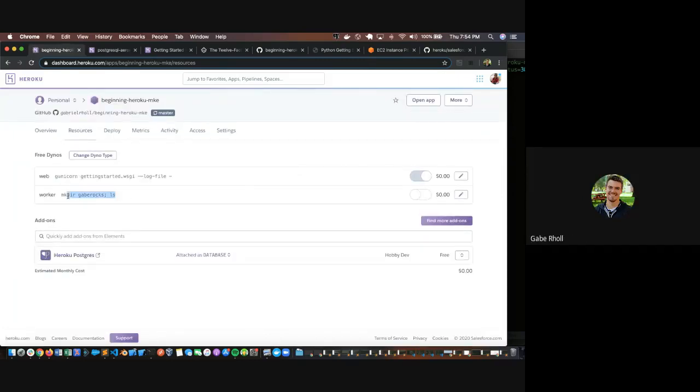Yeah, if you don't have a credit card on file, it won't allow you to do that, even if it never charges your credit card. Yep.